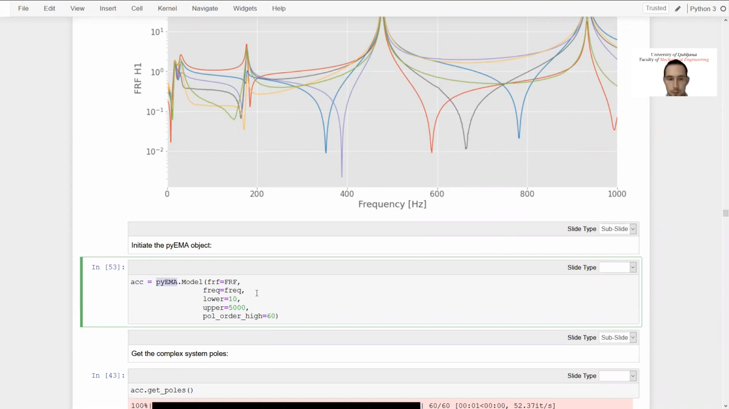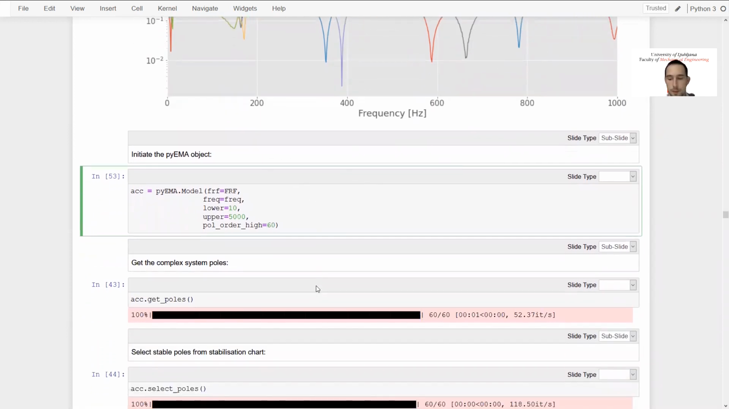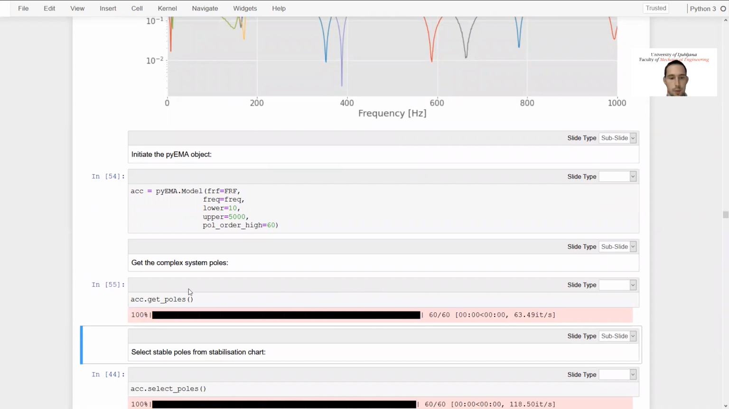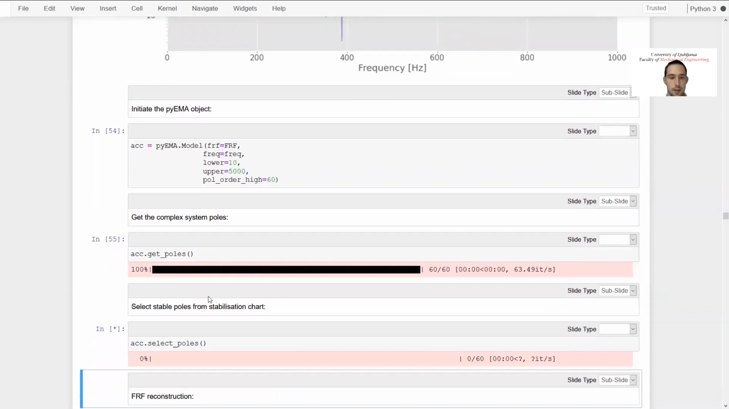In this case, we can supply our FRFs that could be computed using the PyFRF module, of course, our frequency vector, and we can also limit our analysis to a specific frequency range, and we can also select the model order for our least squares complex frequency estimator that's running in the background. We can now run the computation to get our system's complex poles and then plot our stabilization chart.